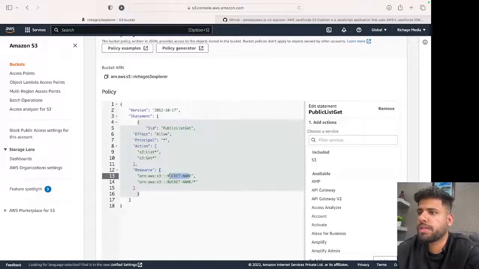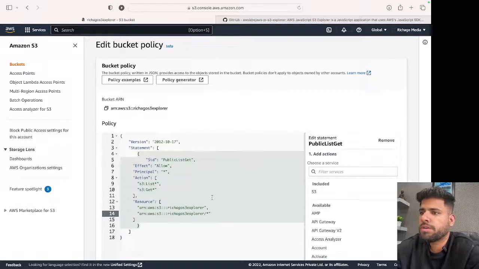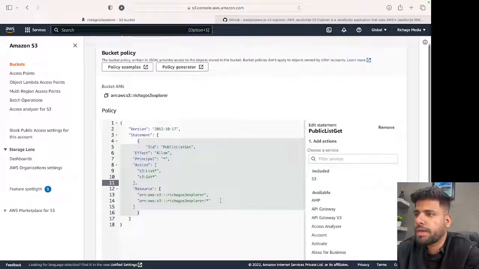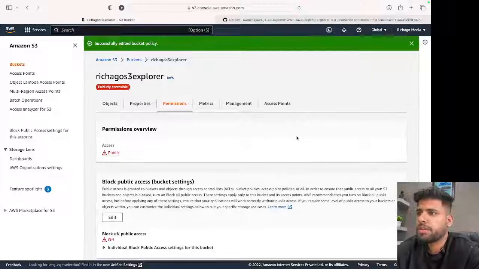And here we have to rename the bucket name, whatever is your bucket name. So mine is Ricardo S3 Explorer. And paste the same one again over here. So we are done with that, and let's go ahead and save it.